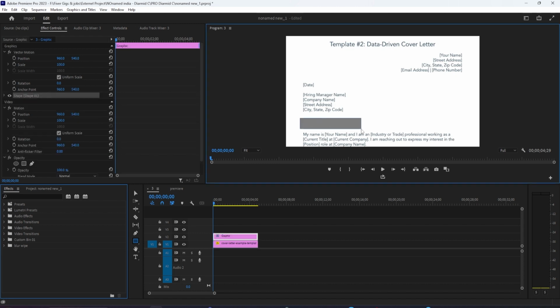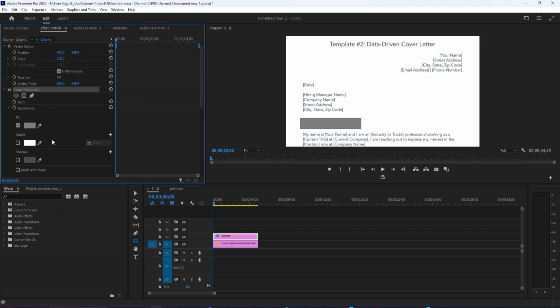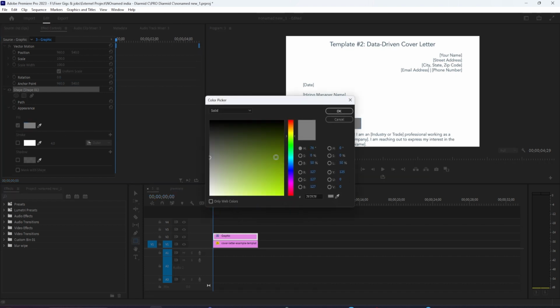Next, let's go over to the effect controls and open up your shape settings. In here, you can click the fill color to change it to the color of your choice. I'll set mine to yellow, since that's the most common highlighting color.